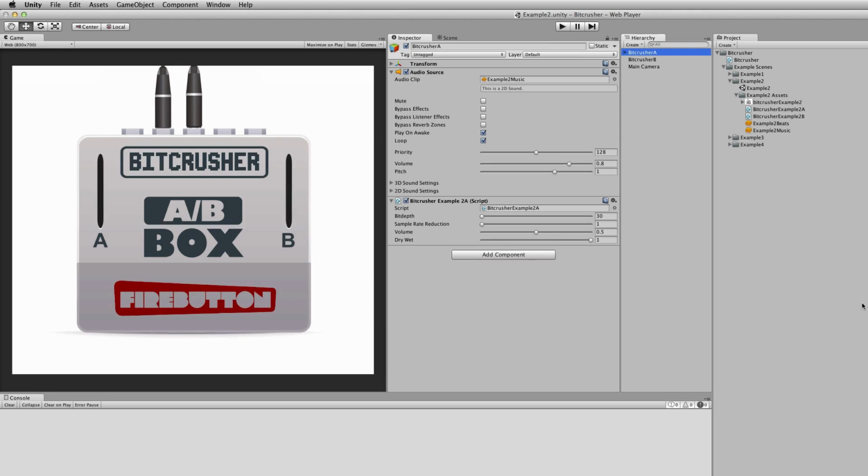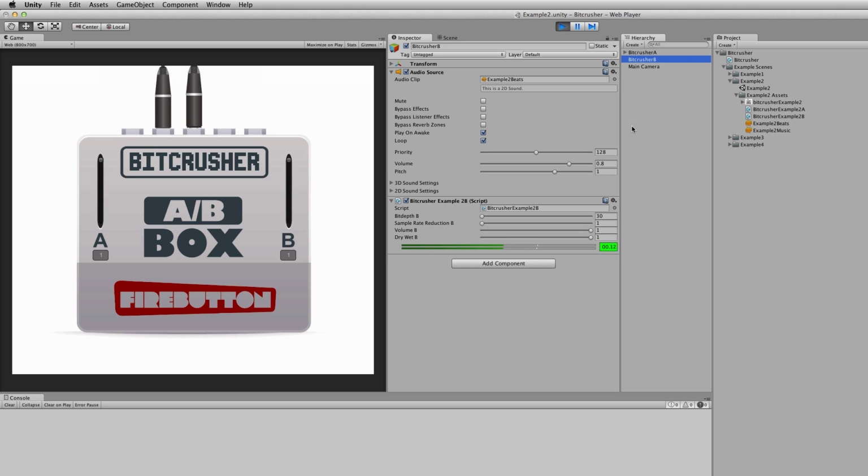For example scene 2, I've mixed down the drums and music separately, adding a copy of Bitcrusher to each. Together, they sound like this. Now let's solo the drums and 8-bitify them. Now let's do the same for just the music.